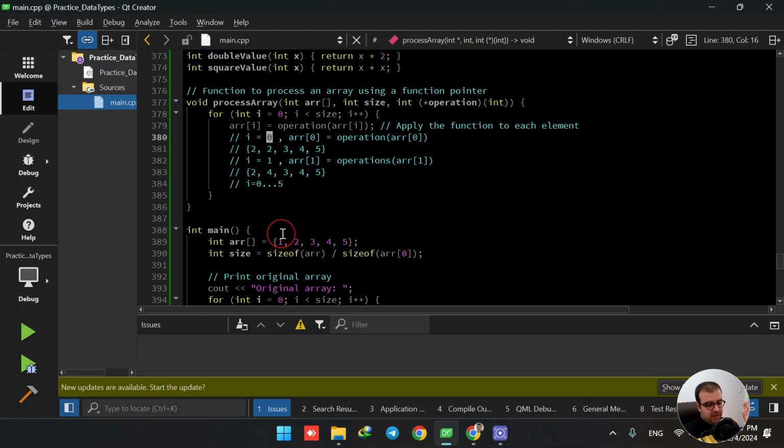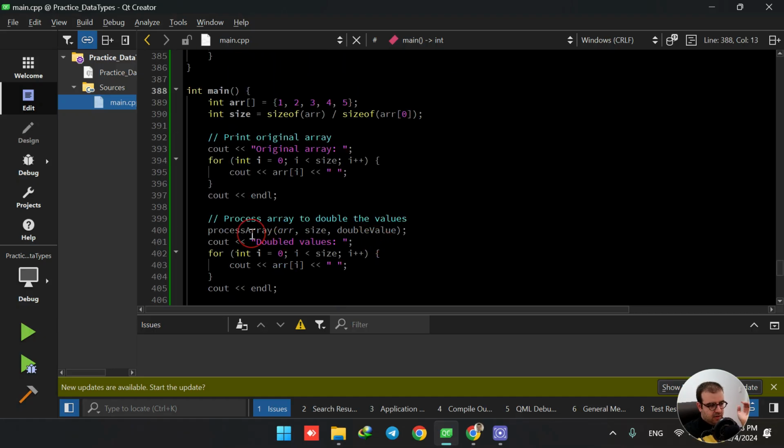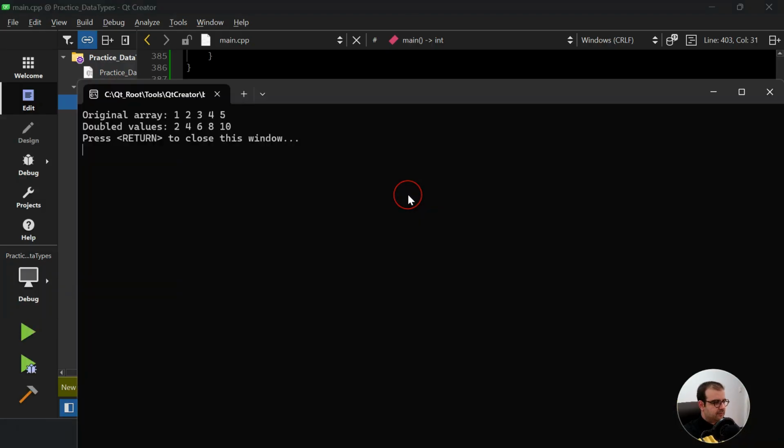Basically it is doubling everything: 1 will be 2 as we had here, 2 will be 4 as we had here, 3 will be 6, 4 will be 8, and 5 will be 10 when we call the process function using this syntax. And then we are printing the doubled values. Let me run.